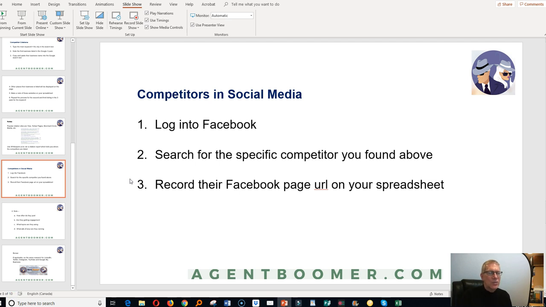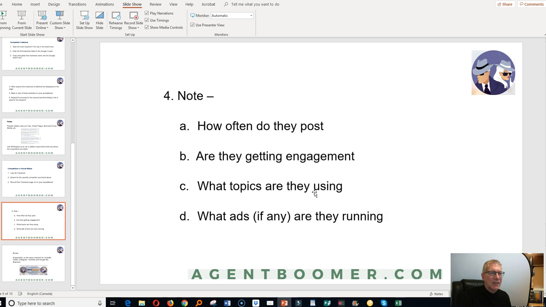Now that you've got those citations looked after, let's head over to Facebook. Obviously there's Facebook Places as well, and we can look at that. But right now what we want to do is find out what the competitors are doing in social media. So you're going to log into Facebook, search for that particular competitor, and then copy down their Facebook URL. Let's go ahead and do that just to show you what we're looking for, because it's going to lead into this.